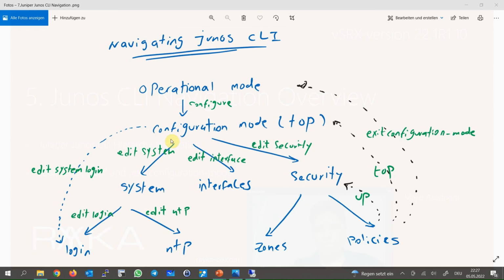It is also possible to go several steps further into the hierarchical structure with the edit command. Using, for example, the edit system login command, we go directly to the login subcontext under the system context. To go up through the hierarchical structure, we can use the up command to go one step, or use the top command to go straight to the top of the hierarchical configuration structure. With exit configuration mode, we jump from any hierarchical level in configuration mode directly into operational mode.